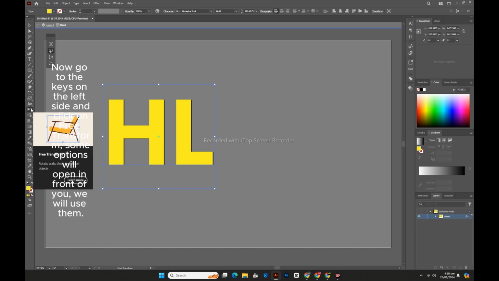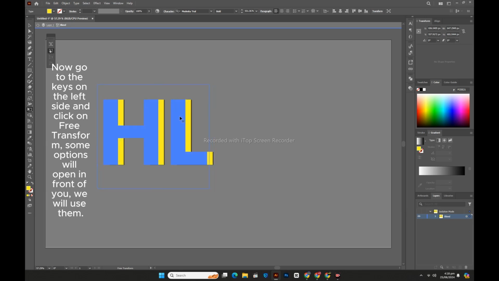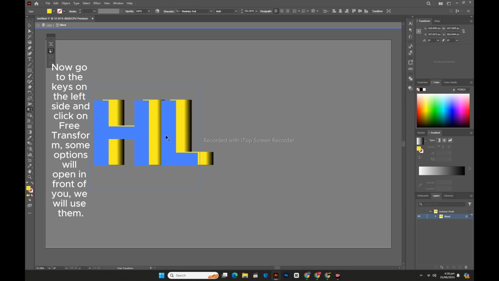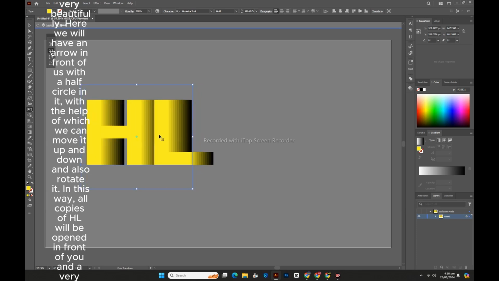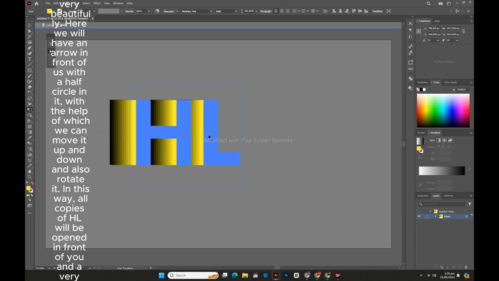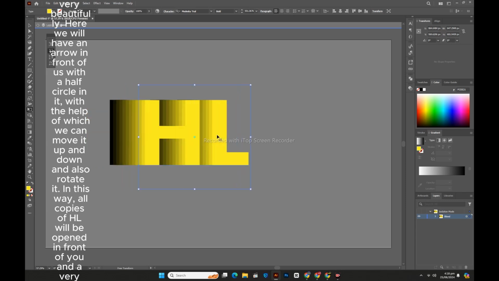Now go to the toolbar on the left side and click on Free Transform. Some options will open in front of you. We will use them. Now with the help of the mouse, we can move this text very beautifully. Here we will have an arrow in front of us with a half circle in it, with the help of which we can move it up and down and also rotate it.